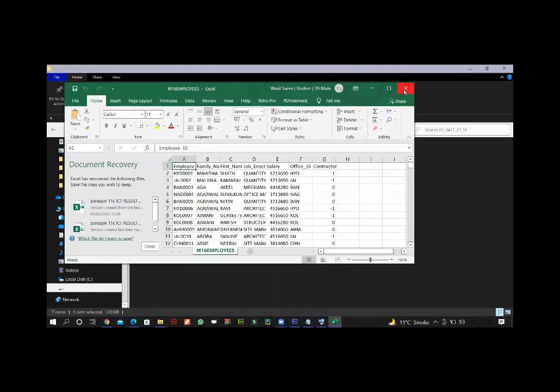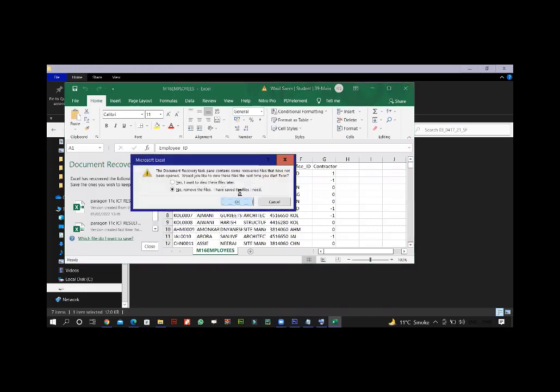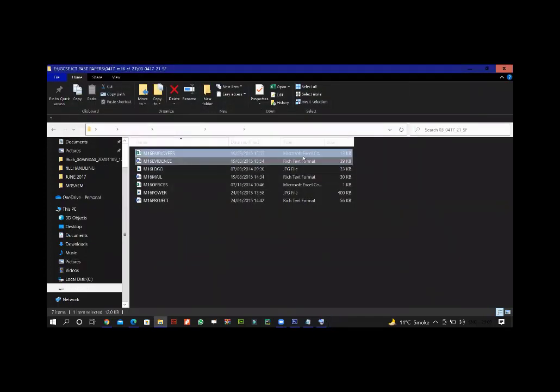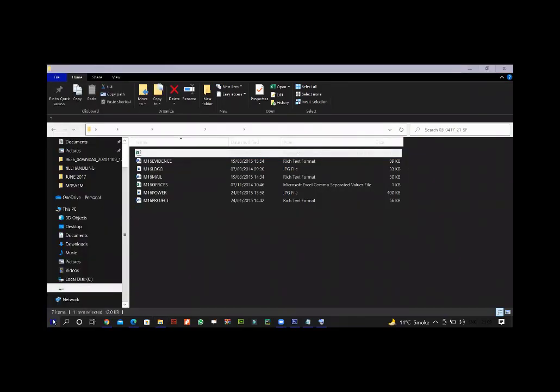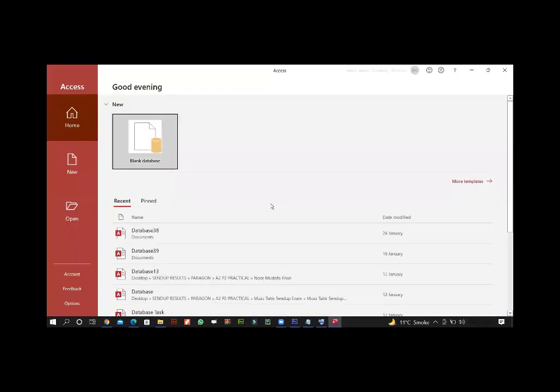This is the database that I have. I'll import it into Access. So this was my comma separated value. This is a flat file, and we are going to import it into an RDBMS software, which is Access. Okay, so blank database.